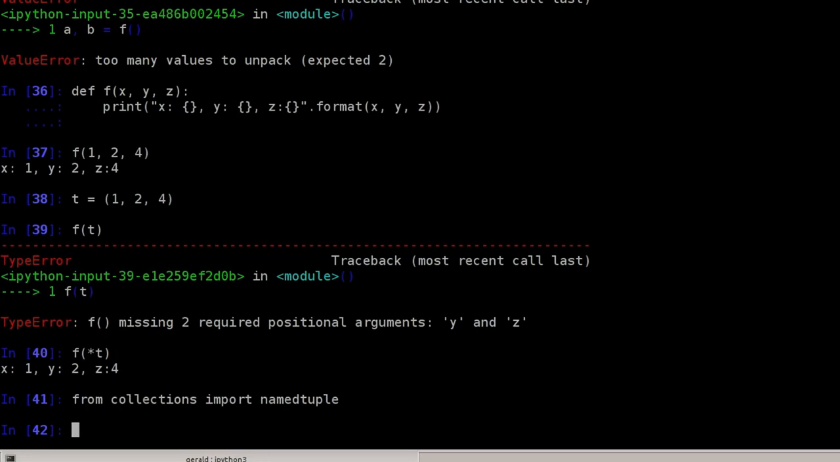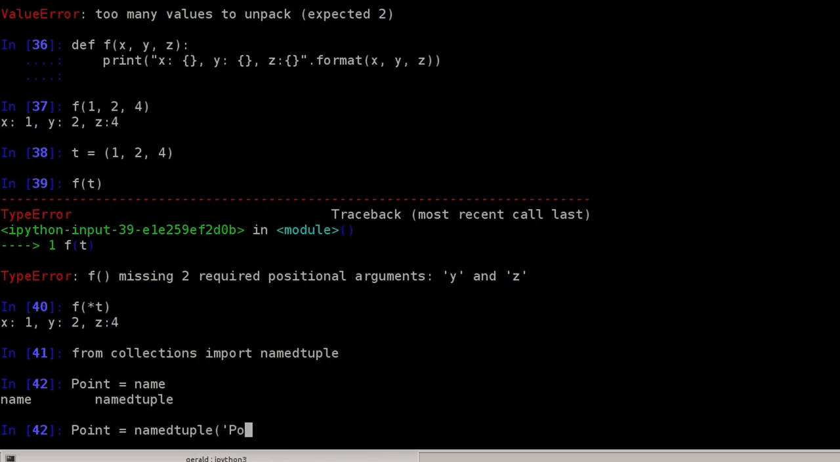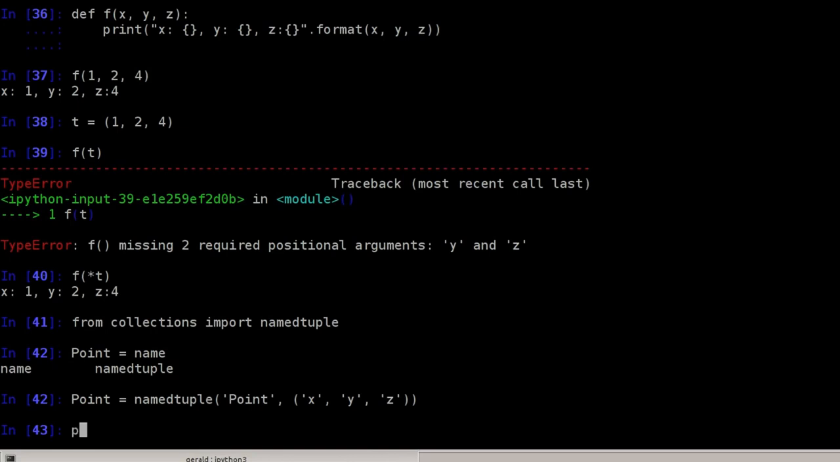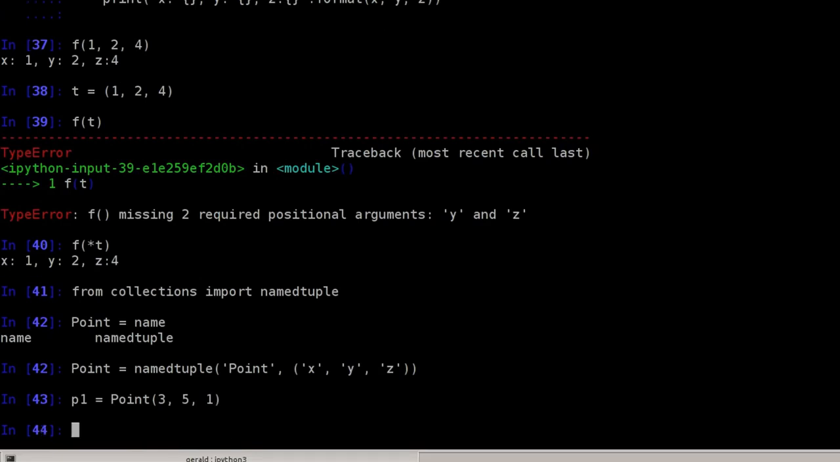And I will define a point which is a named tuple going by the name point that has the fields x, y, and z. And I can use it, p1, to define multiple points now, multiple named tuples. Let's say my first one is 3, 5, 1. Or I can define them slightly different by saying point x equals 4, y equals 1, and z equals 23.